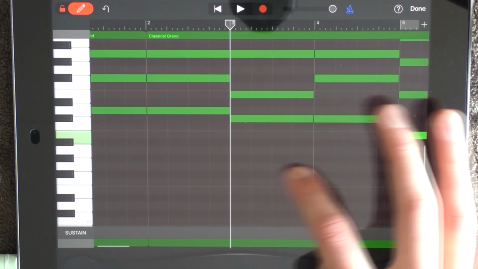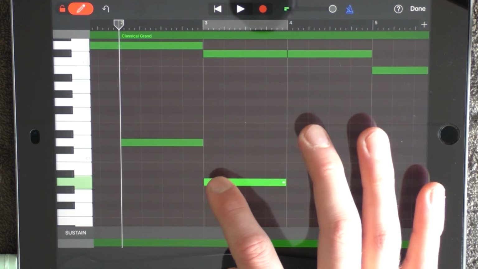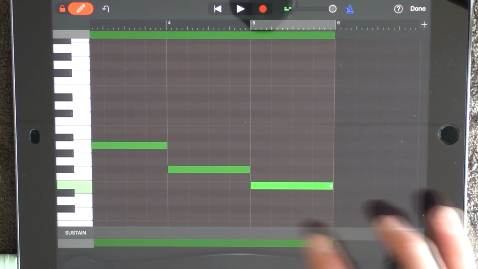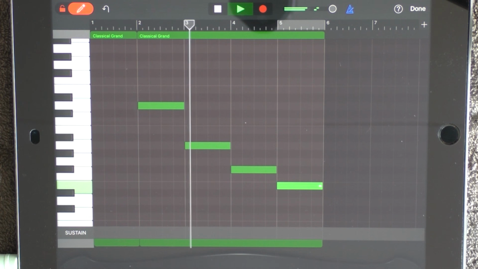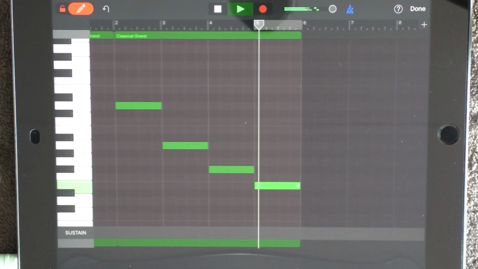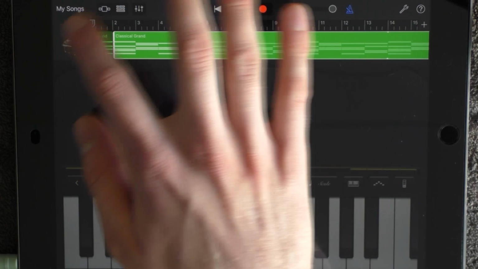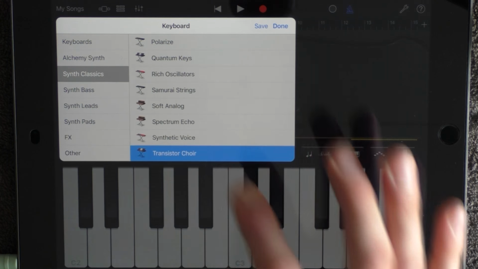And also add some bass notes, starting at 2. So all together. And loop it. And add a new keyboard at 1, choose Synth Classics, and go down to Transistor Core.